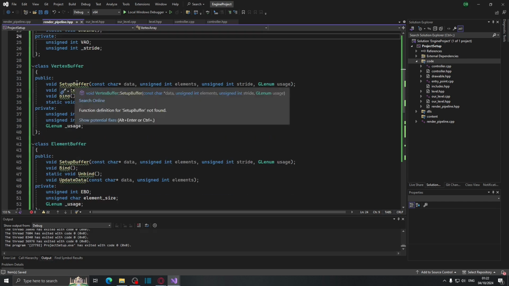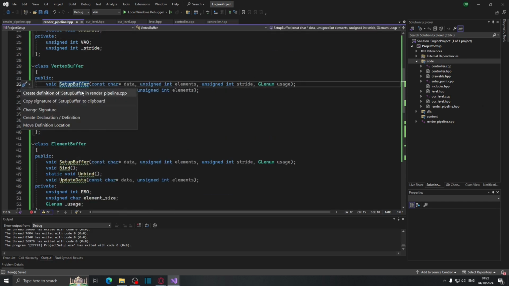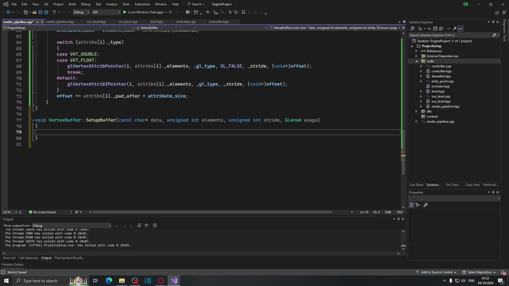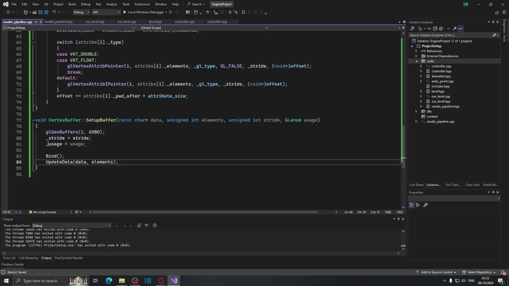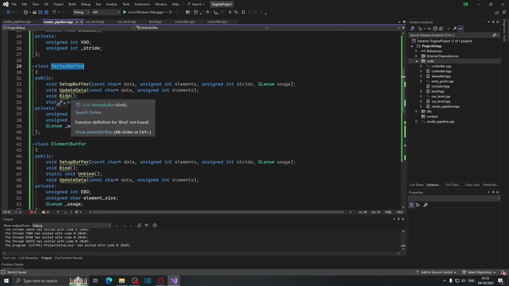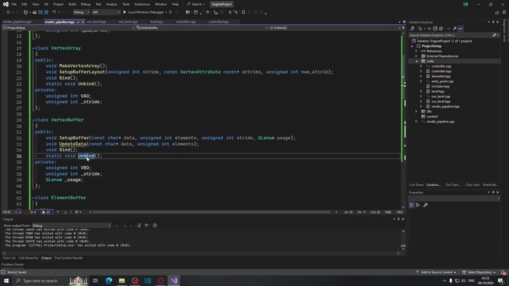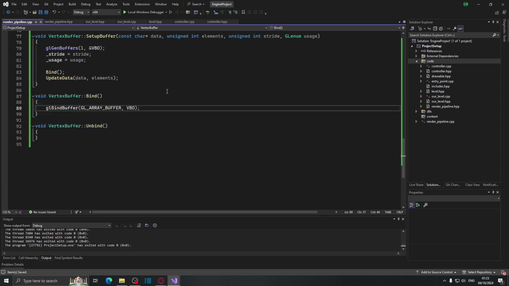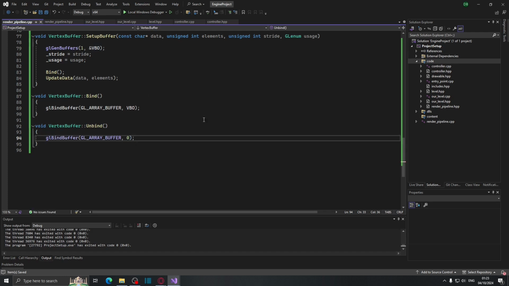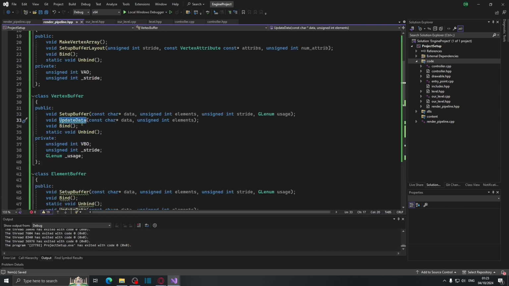For vertex buffer, we have to set up the buffer. So what we do is, first we generate the buffer, set the stride and usage, then we bind, and we update the data. Okay, so let's go with bind and unbind, which are very simple. Bind, just say bind VBO. Unbind, just say bind 0. Okay, and now for update data. It is a very complicated function.